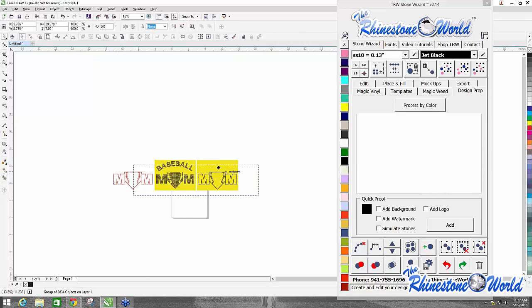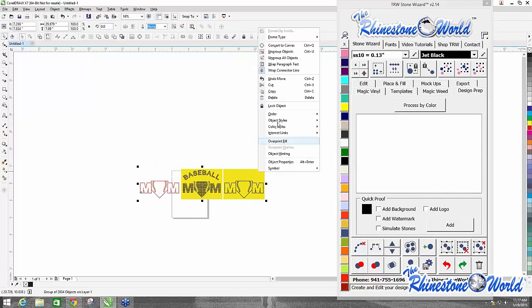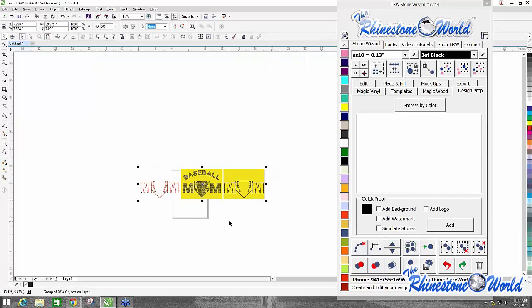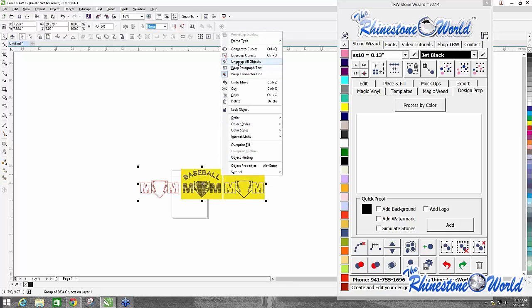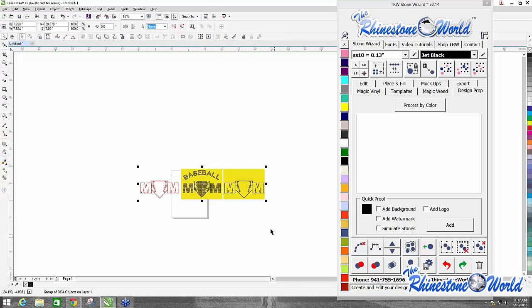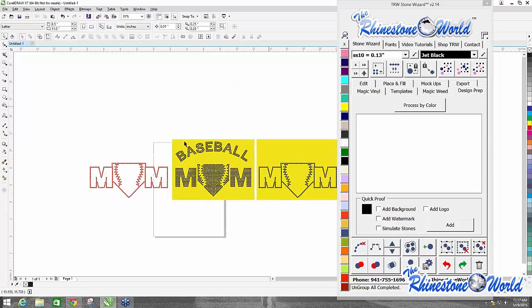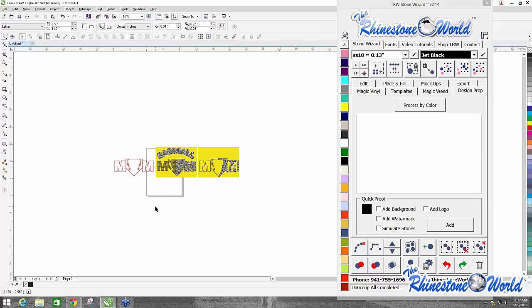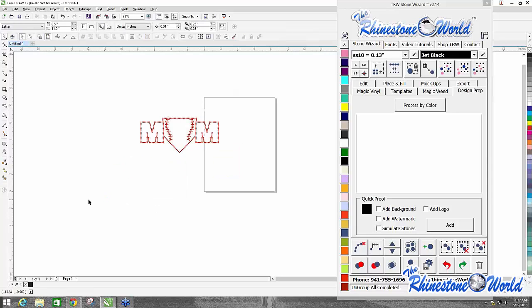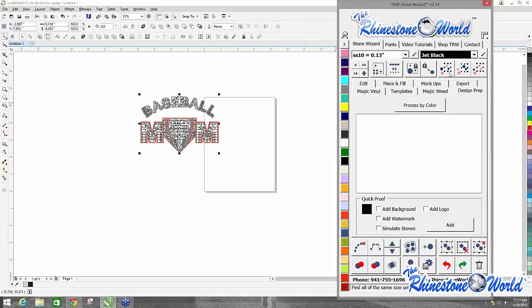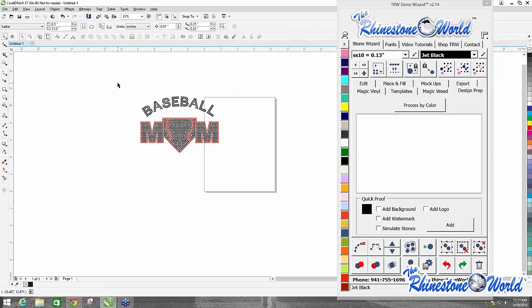All right, so what I want to do here is go to ungroup. Again, we can right click to ungroup all objects up here, or we can go to the TRW Stone Wizard and ungroup all objects here. All right, so now I'm going to highlight this part of the design and get rid of it because I don't need it. And let's select these stones in the middle and make this black so you guys can see a little bit better. All right.